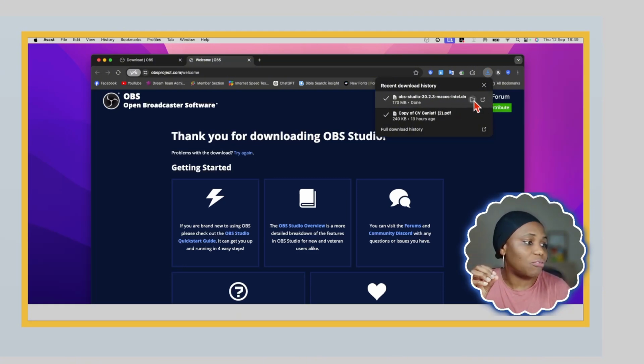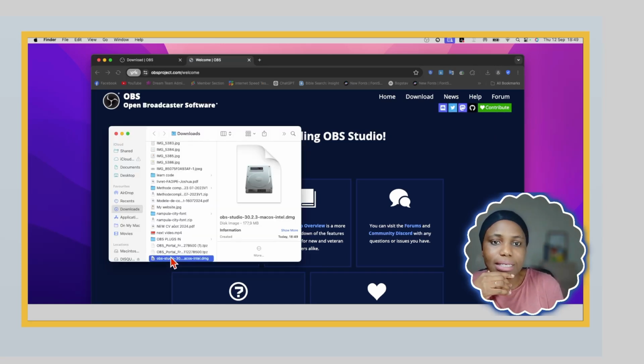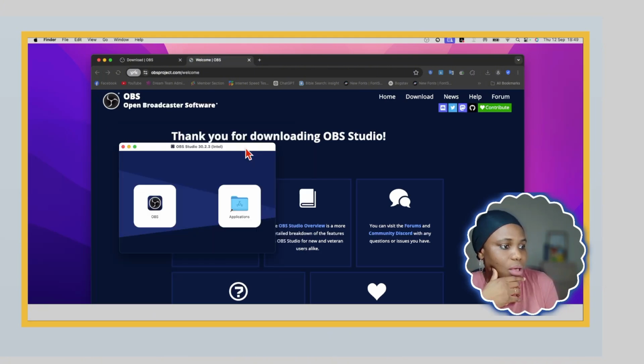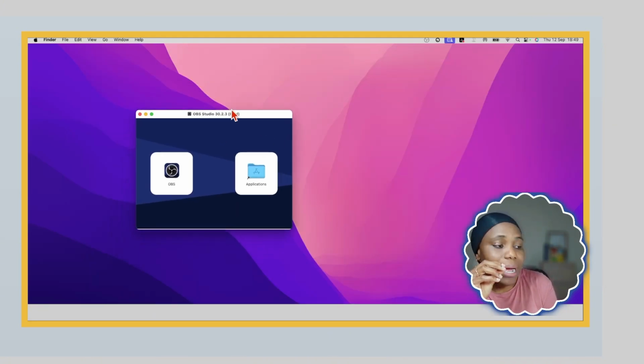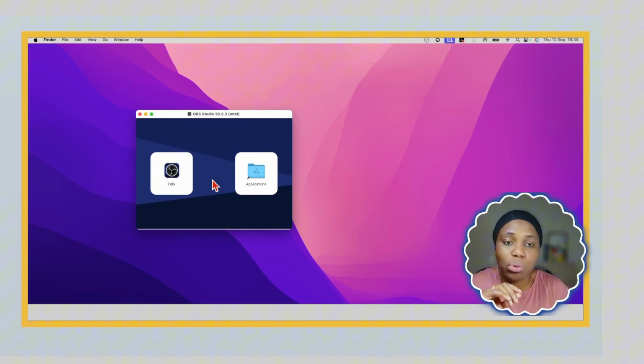I will now go to my folder where I downloaded it, and double click on it to open. Once I double click on it, because I am using Mac, this is how it looks. If you are using Windows, you know how to do that. You go there and double click, the same thing.